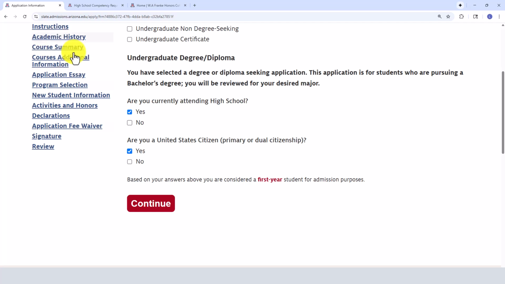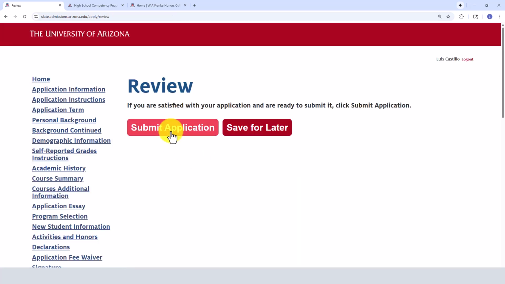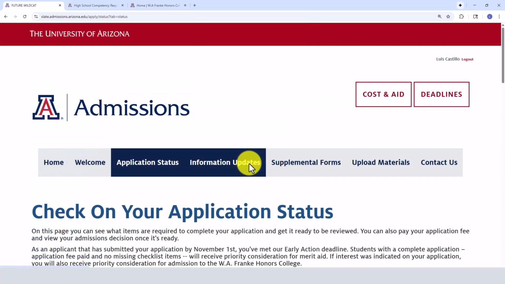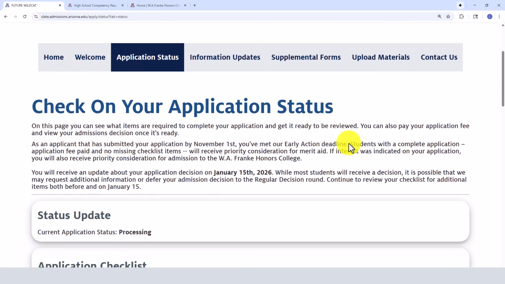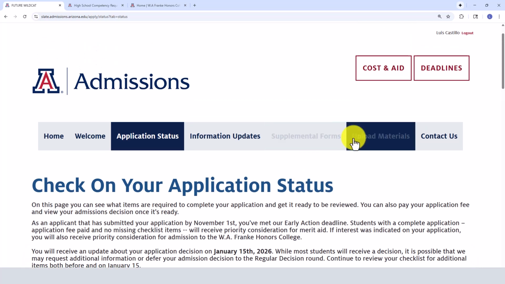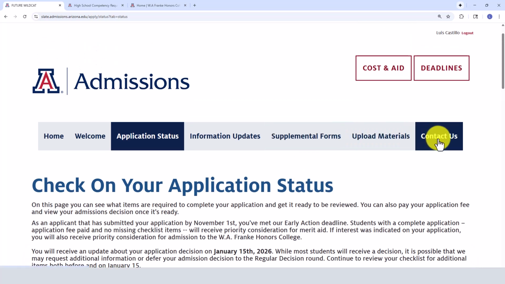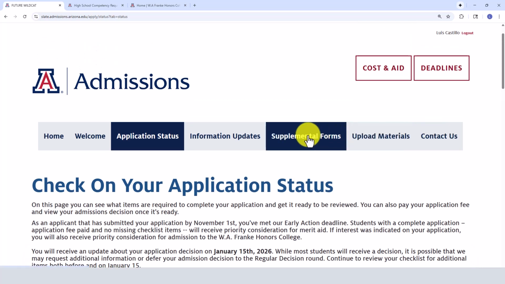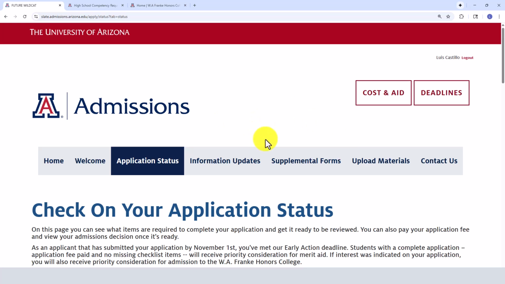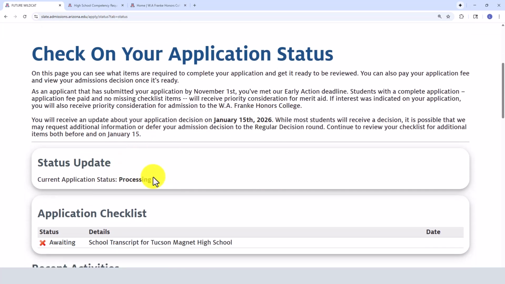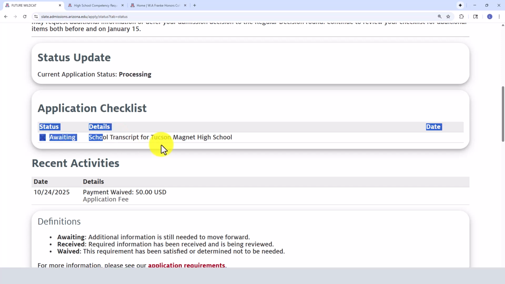Let's say that now I went through the entire process, all the screens. I'm going to go to review. I feel pretty good. I'm going to submit my application now, and I'm going to okay that. Great. So once you submit it, you're going to see a screen that looks like this. This is a section where you can actually upload additional materials. You can contact the admissions office, upload materials or supplemental forms, information updates, application status. You're going to have a dashboard with updates and different things. Status update: processing, awaiting your high school transcript.